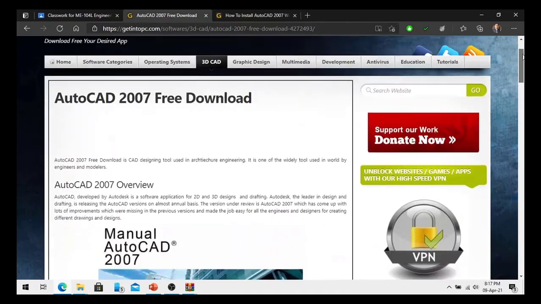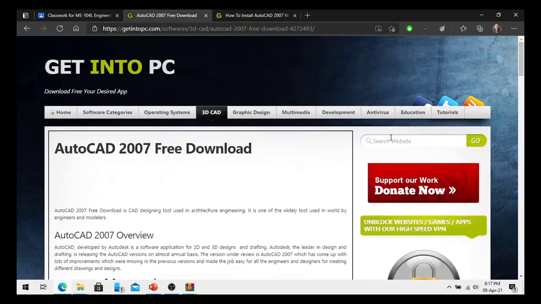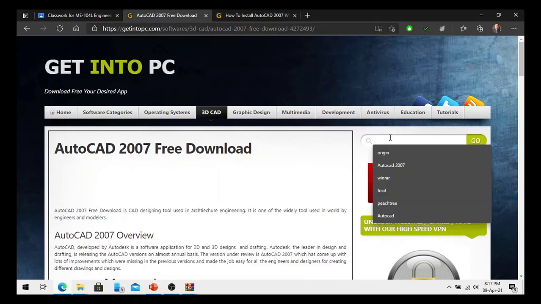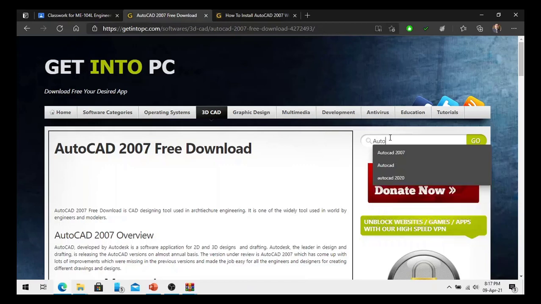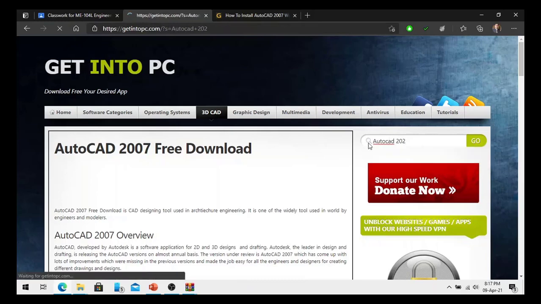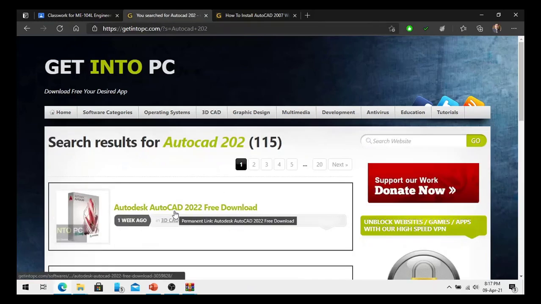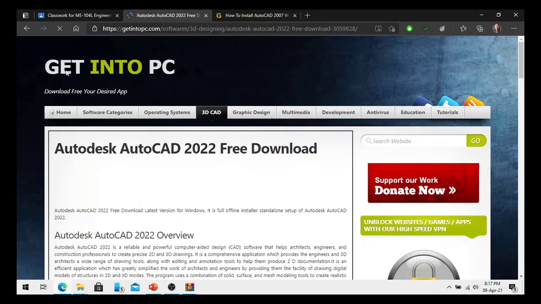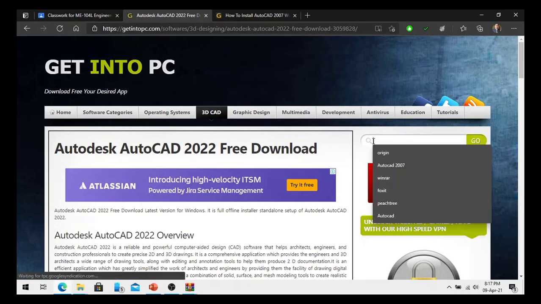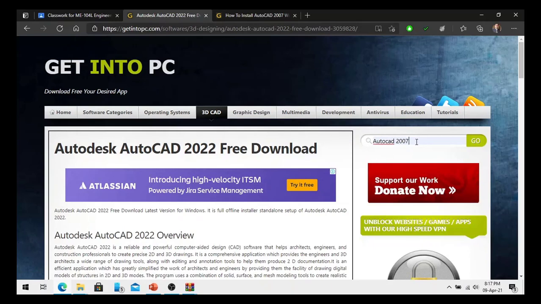So this was all about the installation of the AutoCAD 2007, that how you can download and how you have to install your software in your PC. Similarly, the advanced versions are also available on this site. Here you can see the AutoCAD 2022 version is available, but I will recommend to download AutoCAD 2020 version.